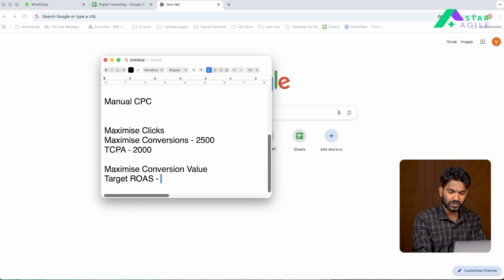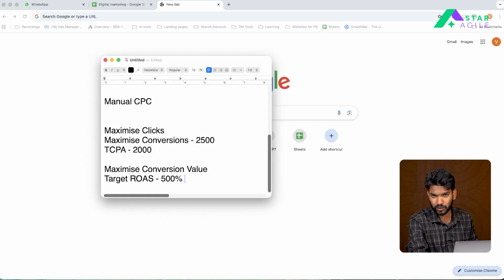You can give a percentage. So I want to have a return of 500%. That means if you are investing 100 rupees, you are expecting a return of 500 rupees. Likewise, it will start showing the ads to the people who are more likely to convert, to bring the ROAS.